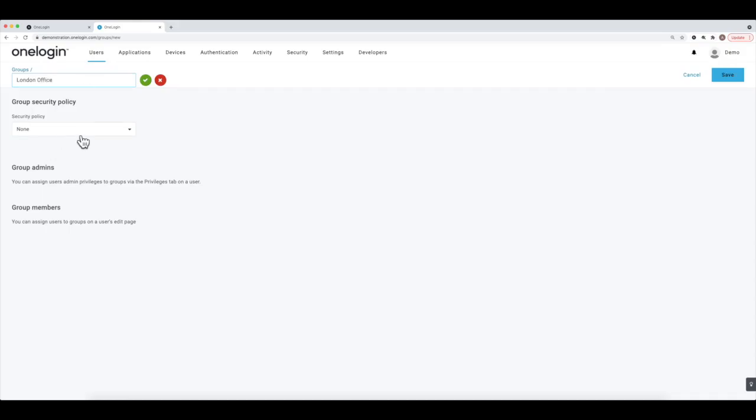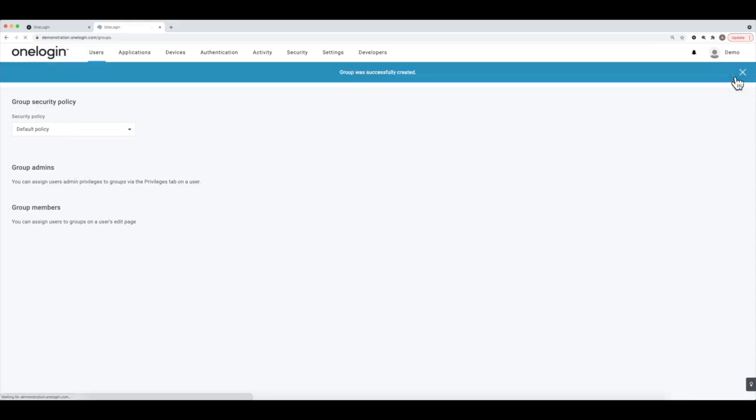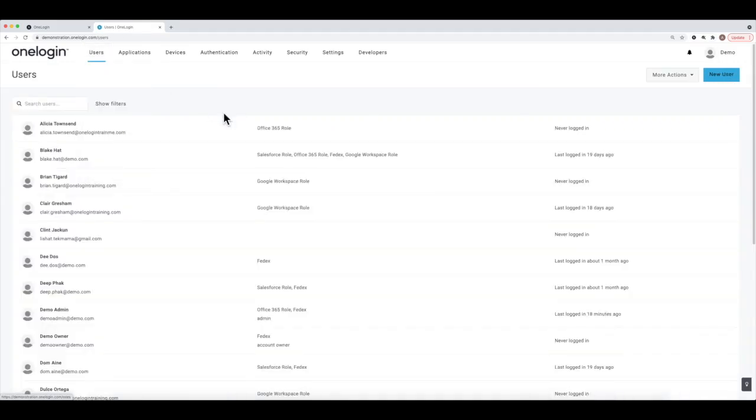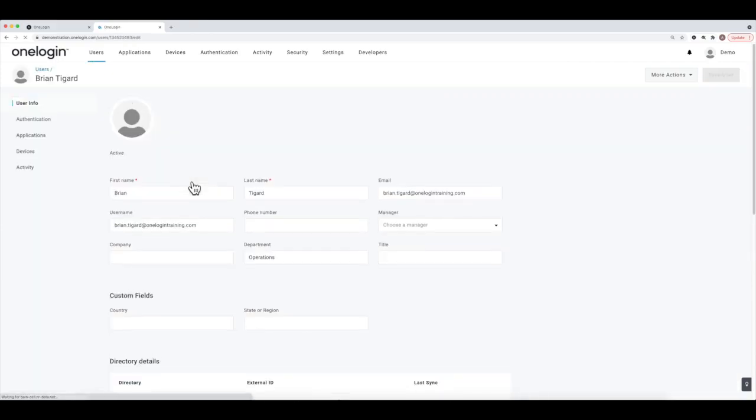And we can or cannot associate it with the policy. In this case, I just have a default policy anyway. And then click Save. And then we want to make an administrator for this. So in this case, the guy in the London office that we want to make in charge of everybody in the London office is going to be our friend Brian here.